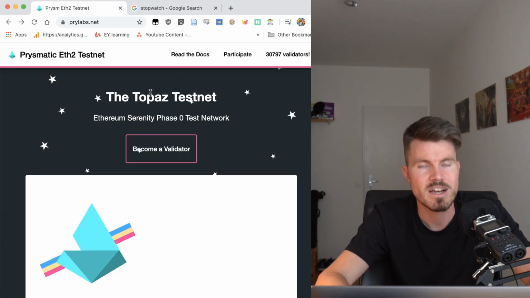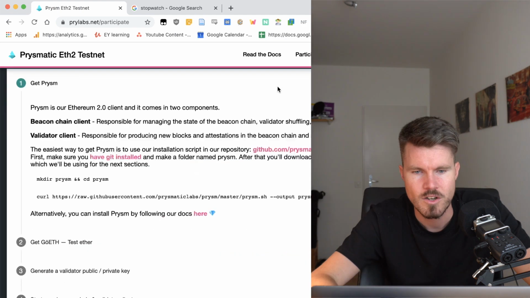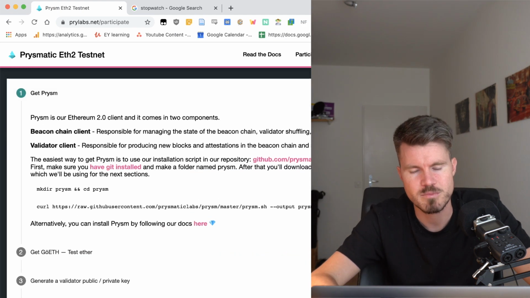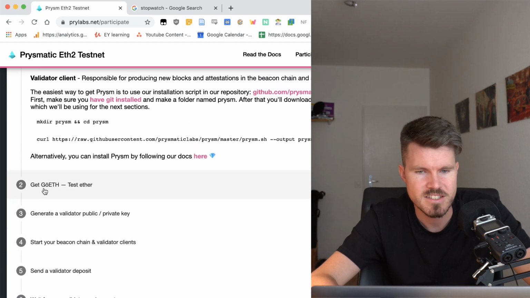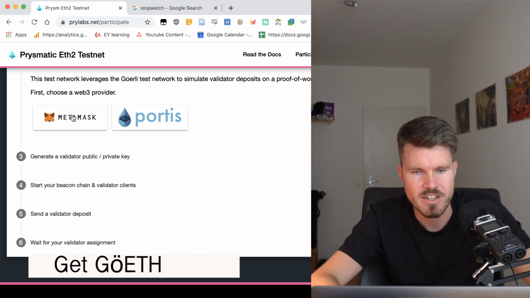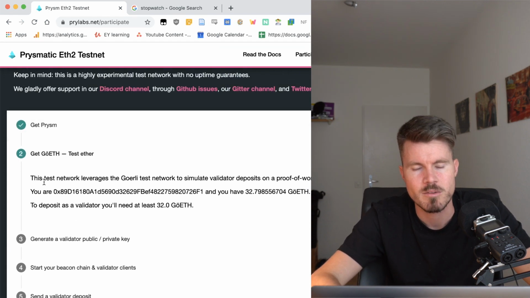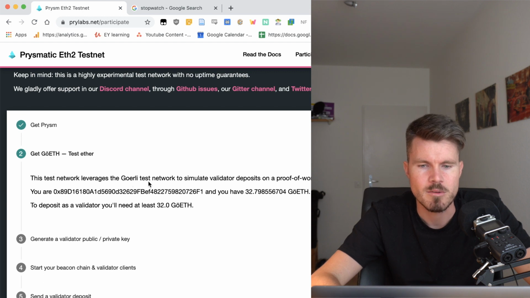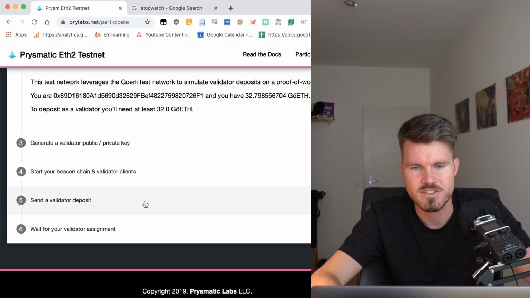Head over to prylabs.net, either click on participate or on the button become a validator. Okay, so here you've got the same steps, but we can ignore most of them. What you want to do is make sure you've got MetaMask installed and get some Goerli ETH. So click on the button, get Goerli ETH, click on the MetaMask button, and this will open up your MetaMask and you'll get some Goerli ETH. So you get 32 Goerli ETH that you need for the validator deposit contract.